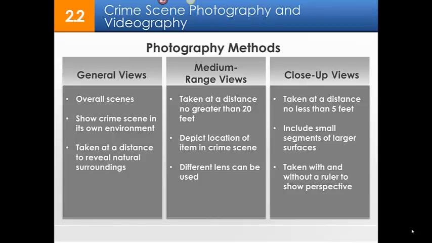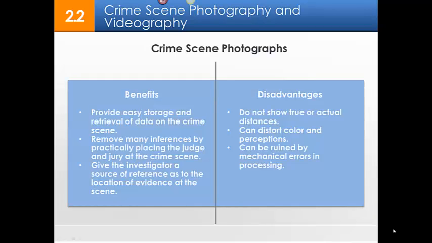Some of the disadvantages that we have with crime scene photos is that they don't show the true or actual distances, and they can distort color and perceptions, and they can be ruined by mechanical errors in processing. It's also important to use markers.